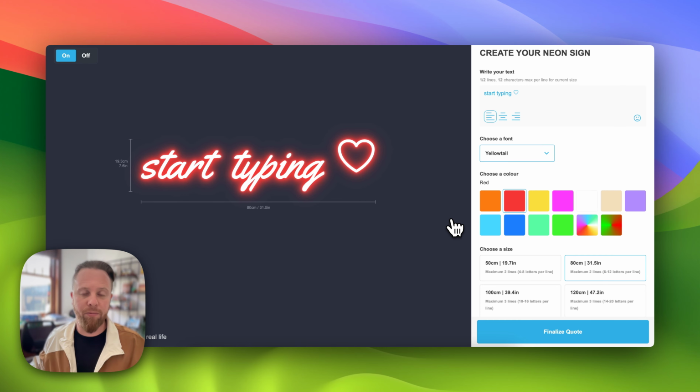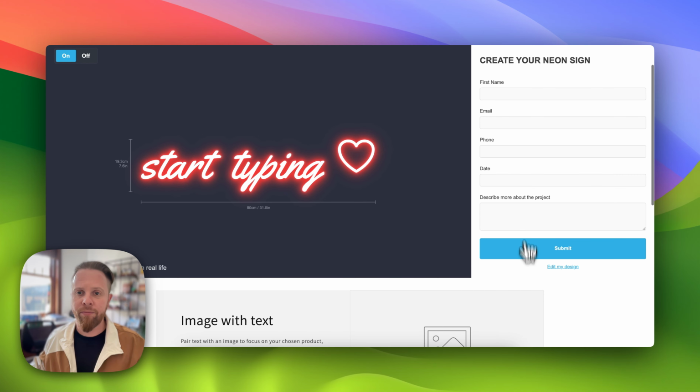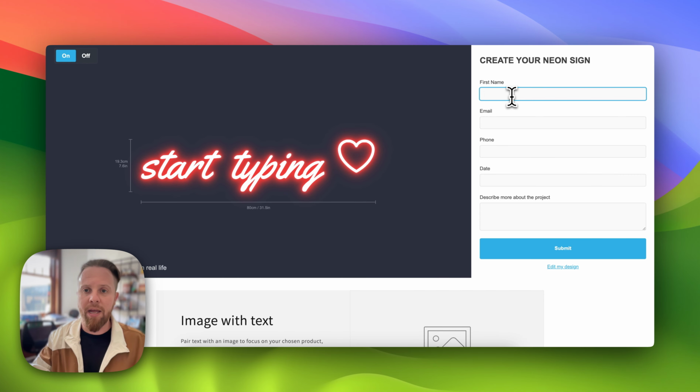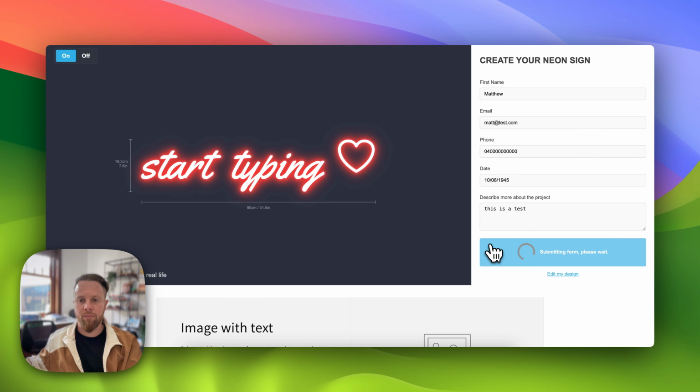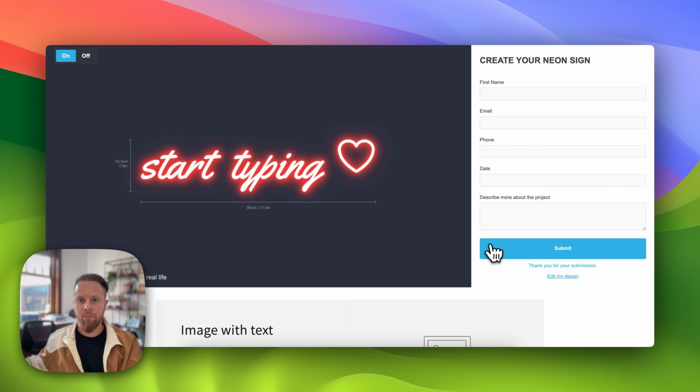We created a really intuitive visual and editing experience, and then they can click on finalize quote, and provide you with some final contact details, just like any other traditional quote. I'll quickly go ahead and do that. Okay, I filled out all the details, and then I would click submit. The form is then submitted with the design that the customer has created.